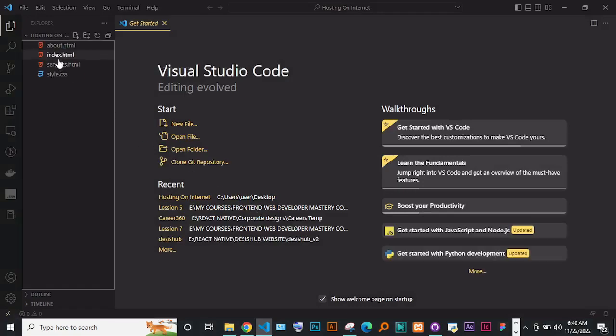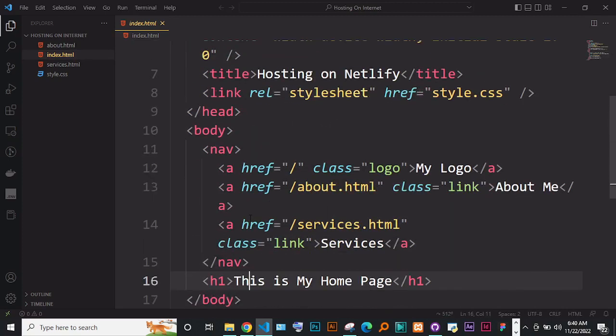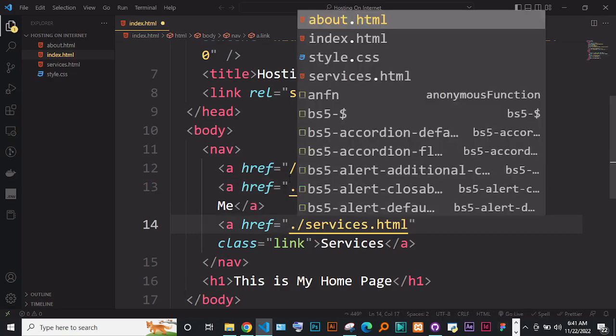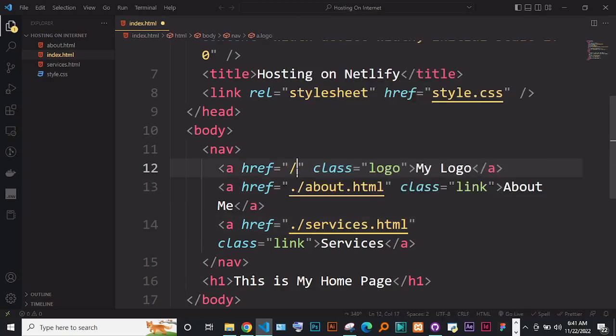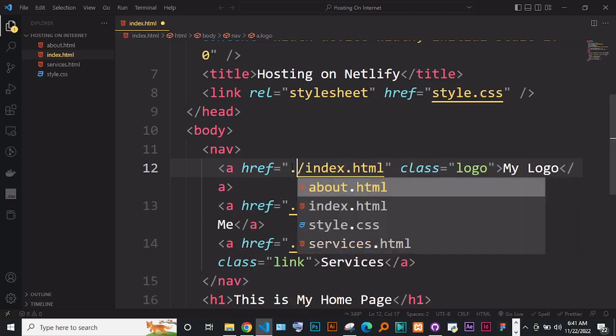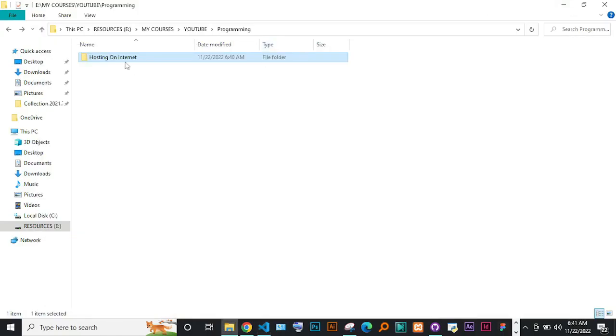So we have our index.html as the entry point. Let's put a dot here, and even here you can specify index.html. Okay, so let's save this and go back to this side and see if we still have the same problem. Yeah, so the problem is sort of fixed.